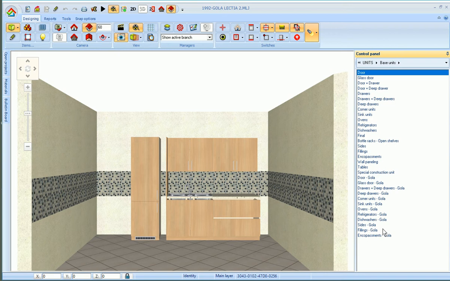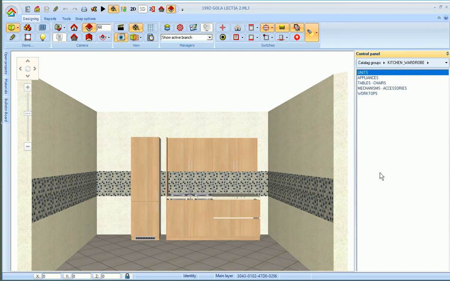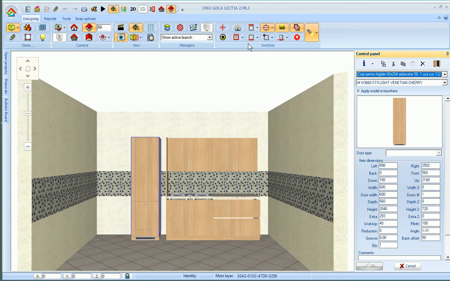These are suitable for the placement of the knob Gola. Regarding the tall units and the wall units, the selection will be made as usual. For these ones, we will select the arrow from the right side of the icon, hide doors, and after the option Gola.